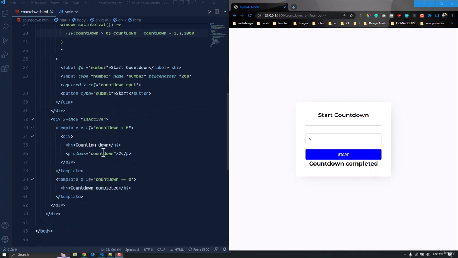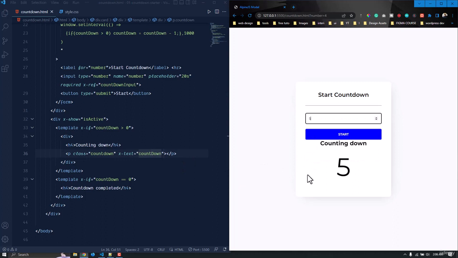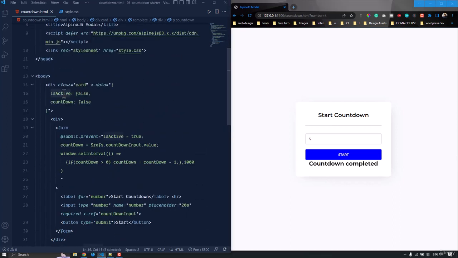Okay, now this is our countdown text. We can actually use the x-text directive of Alpine.js to dynamically output this. So let's use the x-text, and it should be the value of the countdown. Let's save and let's try again, and it is going to be counting down. So when the countdown is active, isActive is true when the form is submitted, right? So when the form is submitted, we don't want to display the start countdown or the input field, right?